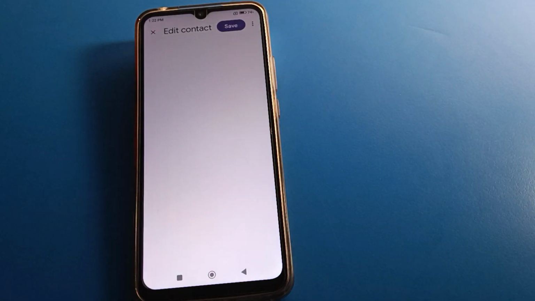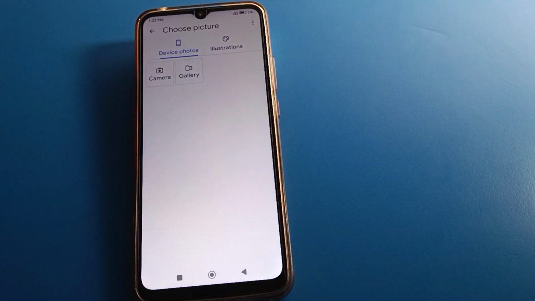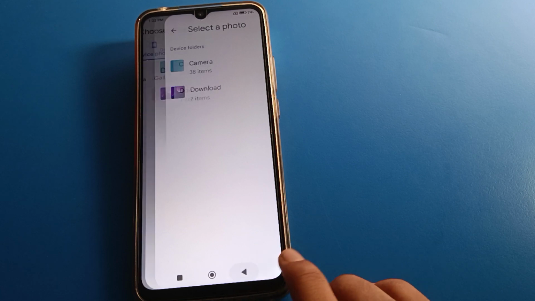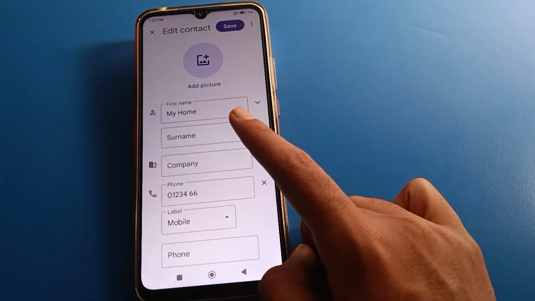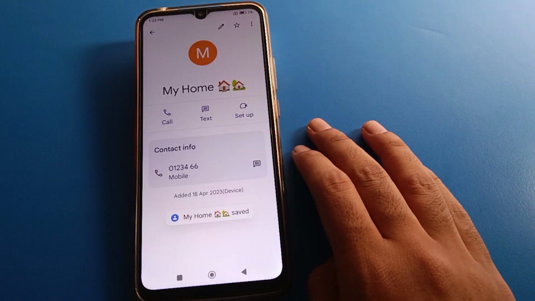And friends, if you want to edit the contact number, or you want to save a photo on the contact number, you can save a photo. Select your photos, and if you want to save any photo, select the photo and you can save it. And friends, if you want to edit the contact number, you can edit it. If you want to change the name, you can change the name also, save here, and the contact number will be edited.